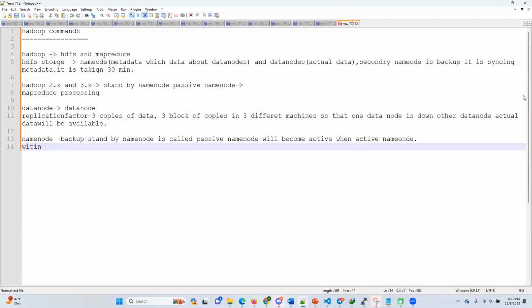So within 1 minute, it will become active. So only 1 minute delay will be there. So only 1 minute delay, right? That is not a measure, right? Like 1 minute delay is not a measure.